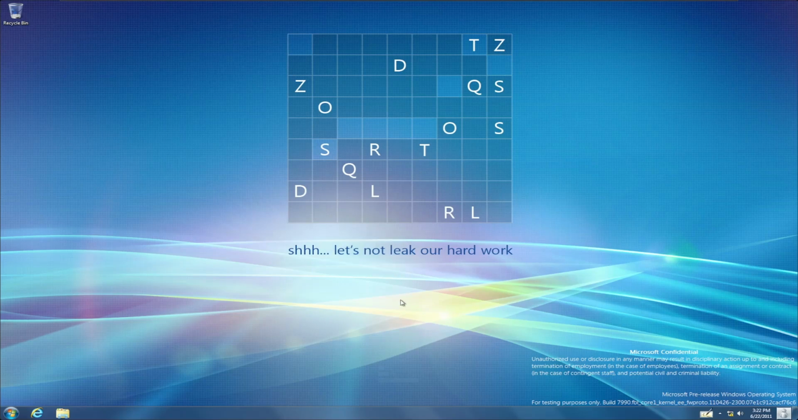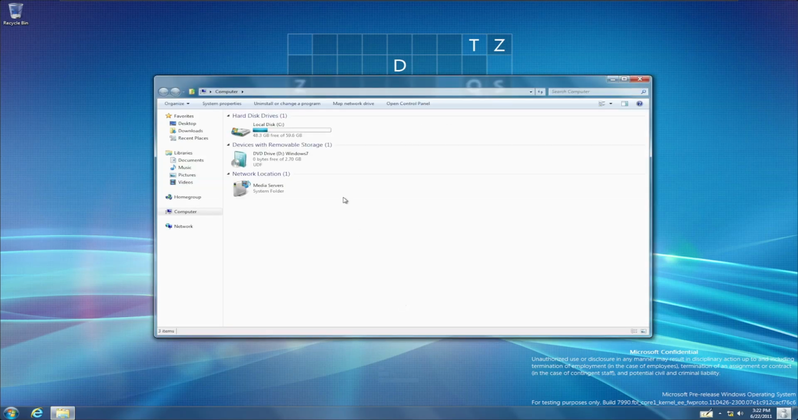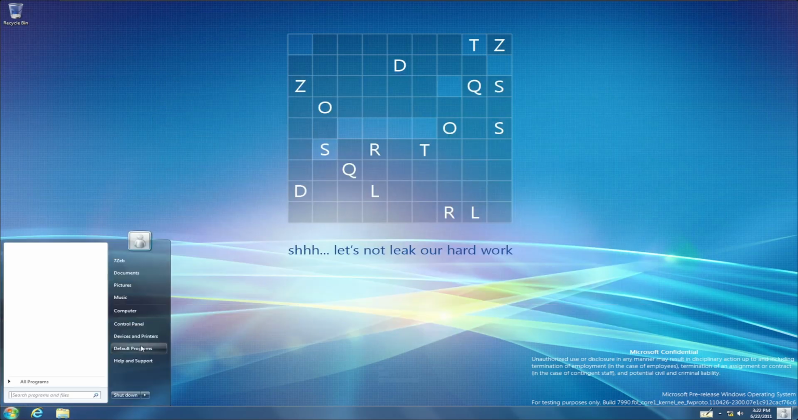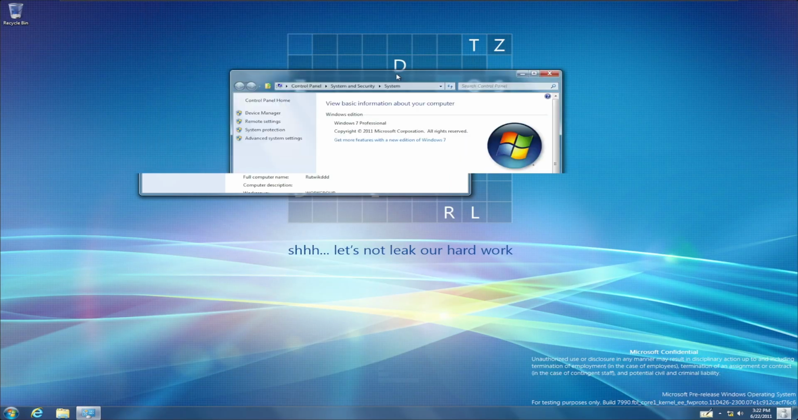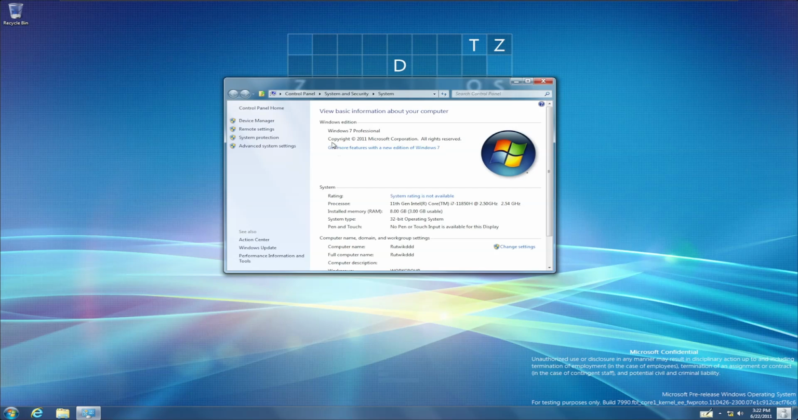And let's take a look at some of the features. First of all, we can look at Windows Explorer, where it looks basically the same for now. The start menu and all the stuff basically looks the same without blue pill. Let's check out the computer properties panel and WinVer. Here is the computer properties panel, and it looks the exact same. It even says Windows 7 Professional still.